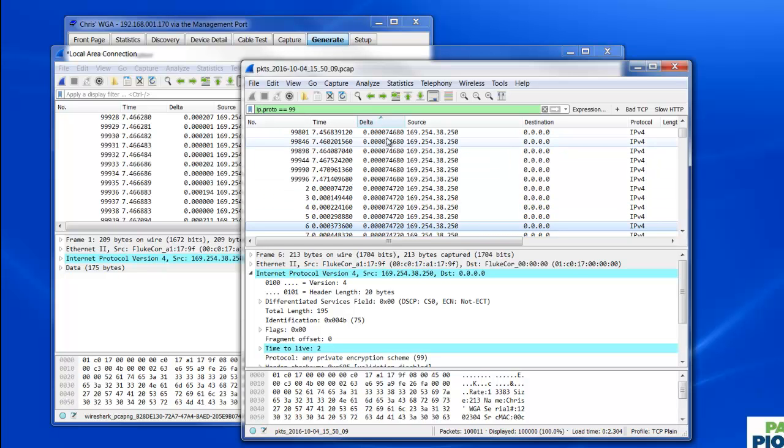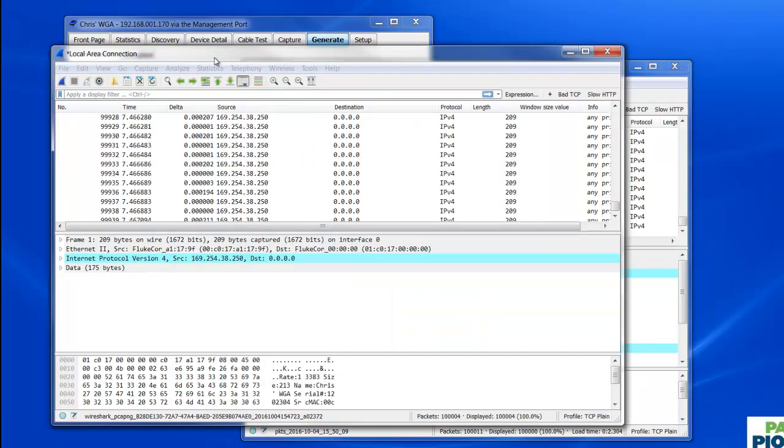Now I want to see this 74, just like a clock. If I scroll down that delta time, I can see that these packets are exactly separated in time, 74 microseconds. There was just a few nanoseconds of difference between any two of these packets. Now let's compare that with what we saw at the laptop.